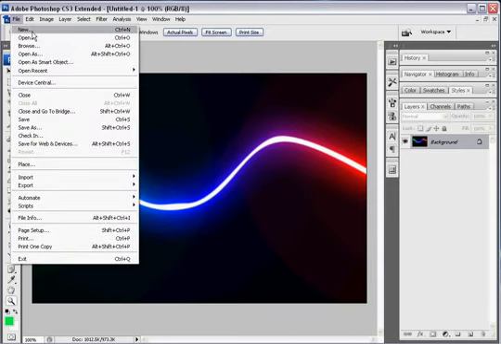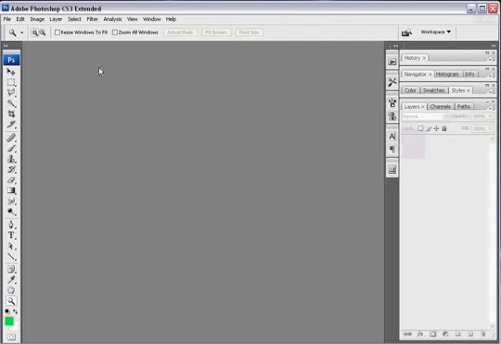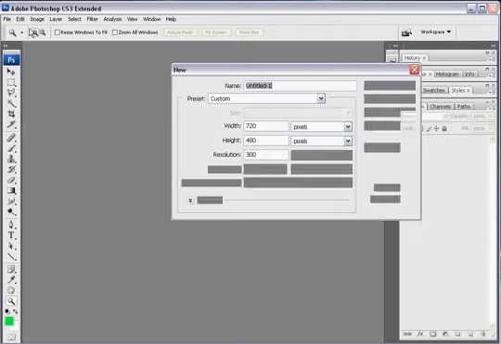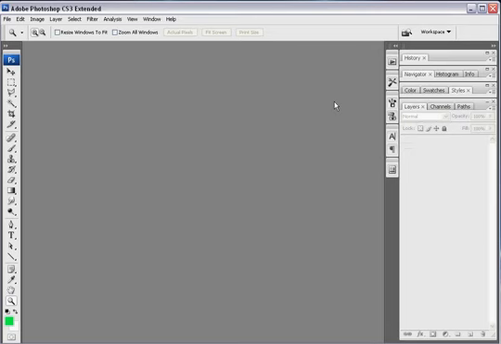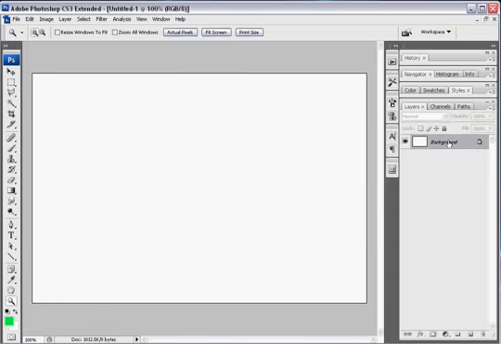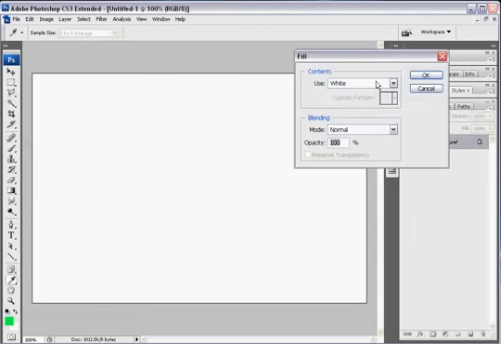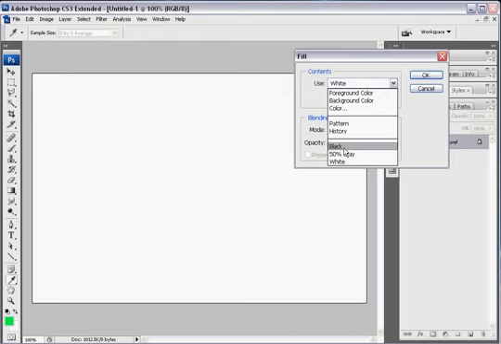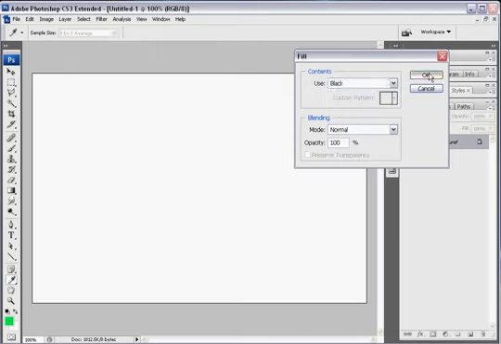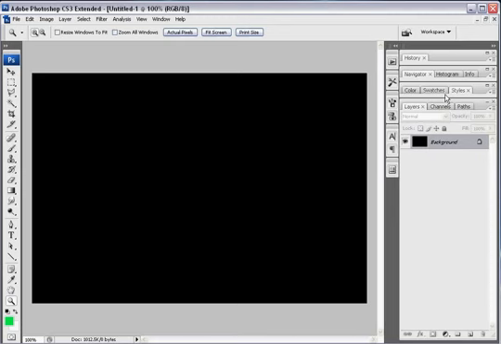So let's go to File, Close. Let's close this. Let's go to File, New, and create a new document. Click OK. Give it a second. There it is. Background. Let's select the background. You can push Shift F5 or just go to Edit, Fill. And we're going to fill this background layer with black. And click OK. And that's that.